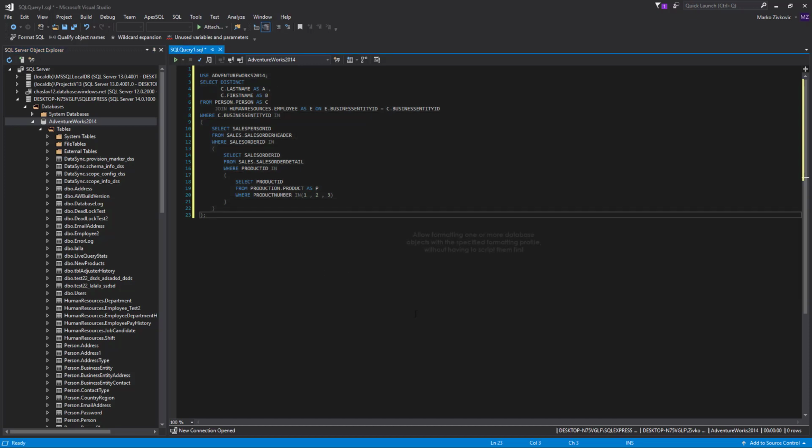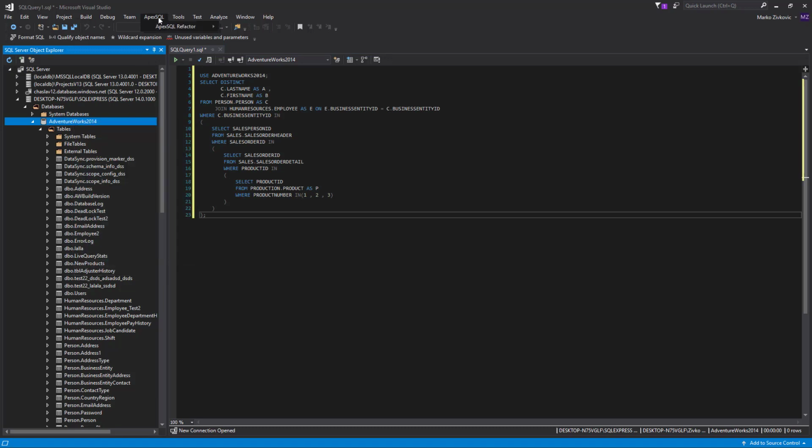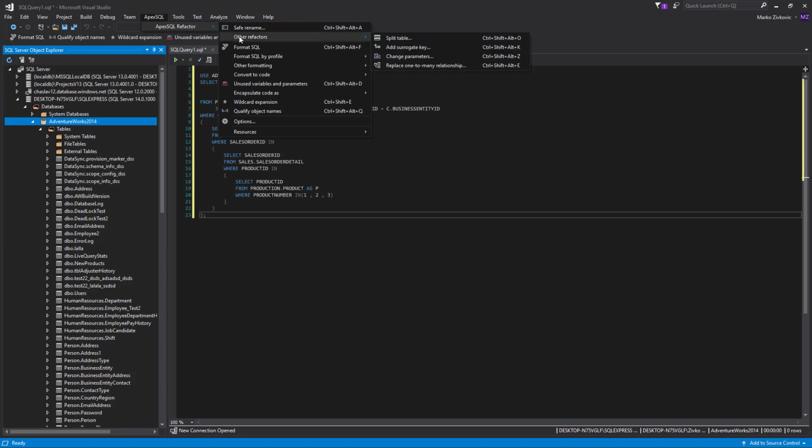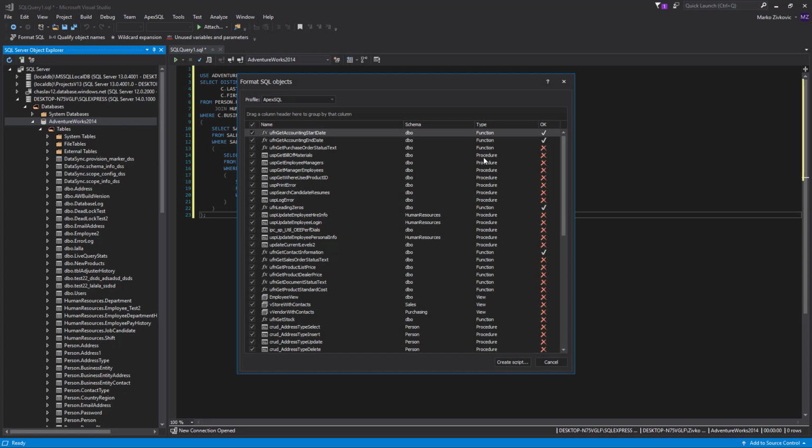Format SQL Objects allows formatting one or more database objects with the specified formatting profile, without having to script them first. Let's select the database from which we want to format objects. Right-click and from the context menu choose Format SQL Objects, or from the submenu Other Formatting. In the ApexSQL Refactor main menu, select the same option. This will open the Format SQL Objects form, which will list all script-based objects, for example, stored procedures and functions.